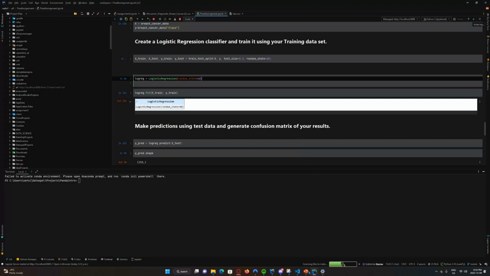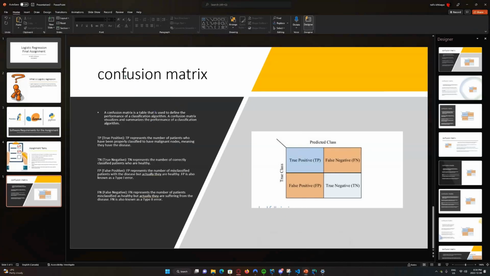Before I go, I need to talk about what a confusion matrix is. So let's go to the PowerPoint and take a look. So what is a confusion matrix? A confusion matrix is a table used to define the performance of a classification algorithm. It visualizes and summarizes the performance of a classification algorithm. There are 4 parts in the confusion matrix, which are true positive, false negative, false positive, and true negative. What does true positive mean? True positive stands for the number of patients who have been properly classified as having cancer, meaning they're most likely to have the cancer.